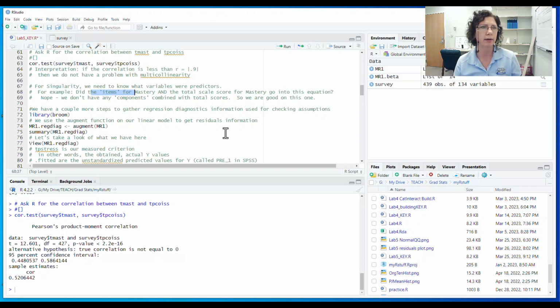They would be represented more than once, and that's a problem for singularity. You could also have that problem if the items in the mastery scale were also in the perceived control scale. So if I had items that went into 2 different scales and both of those scales were in the equation, it means some items were being represented more than once, and that would be a violation of singularity. So we don't really test for this. We just have to pay attention to what we're putting in the linear model, and it's fine. But it is an assumption of regression.